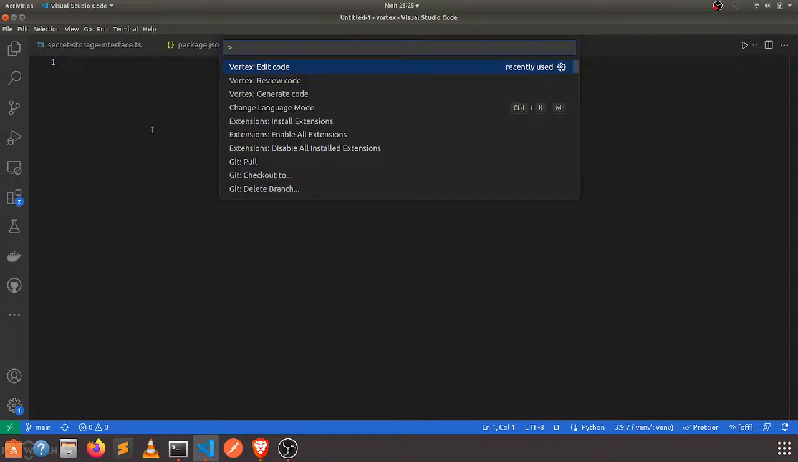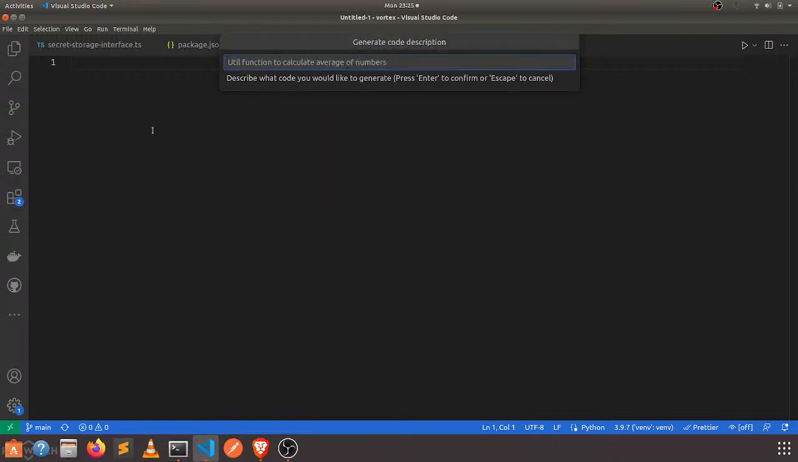You can see these are my recently used commands, so the Vortex commands are coming on top. I've been testing them heavily. Let me start with the generate code command. Let's say we just want Vortex to generate some code given a description. I'm going to give it a sample description: take user number input, print the factorial of that number.